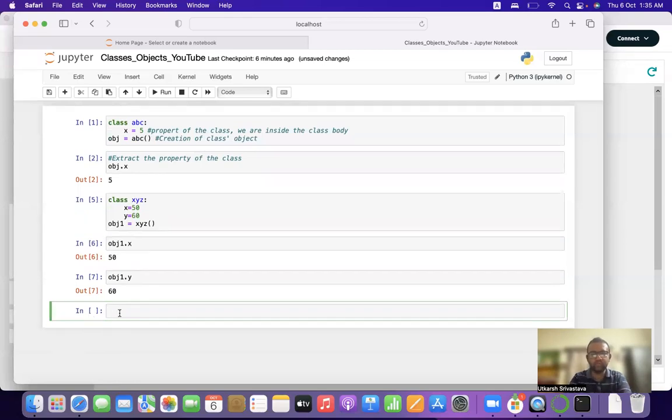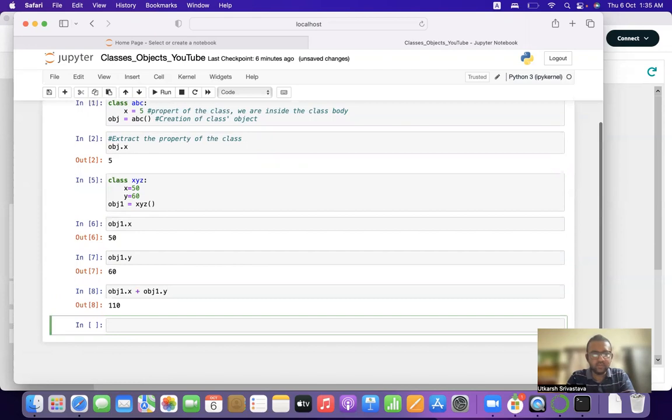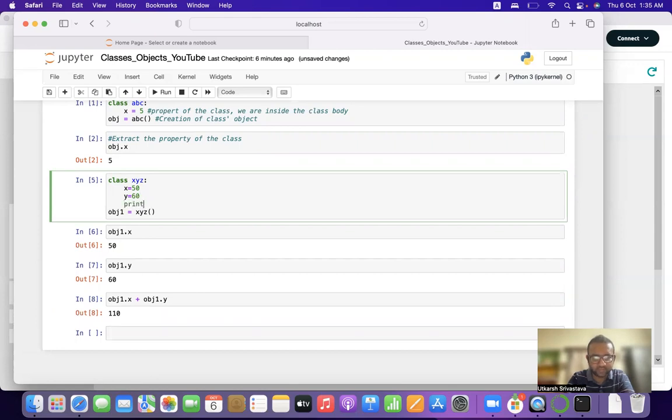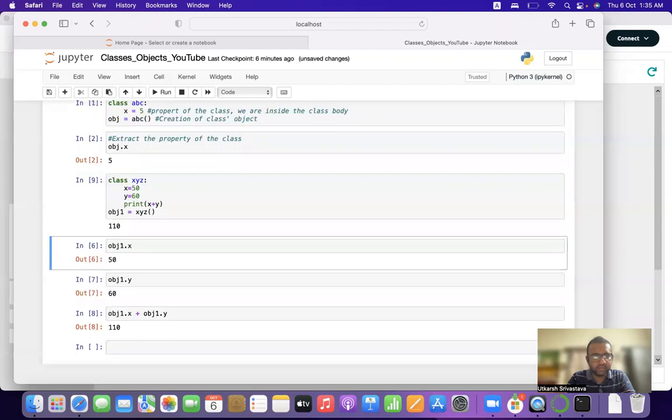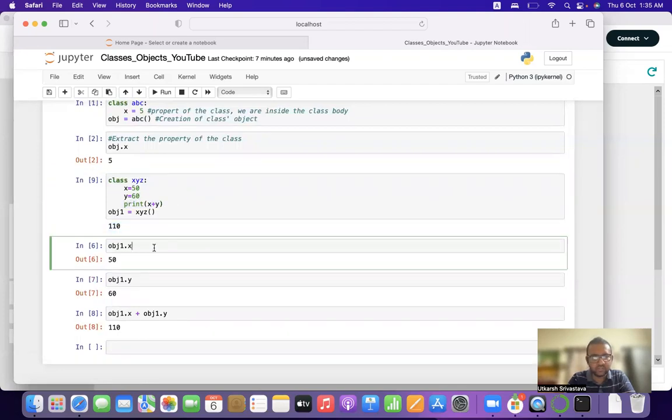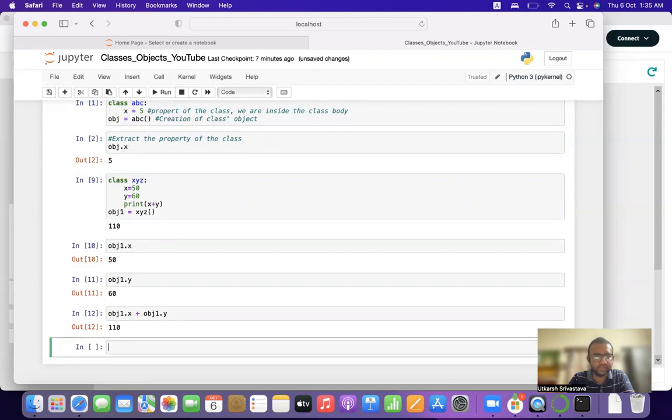Now what we can do over here is add up these class properties as well. We can do some basic modifications, like writing print x plus y. The moment we run this cell, it will give us the output 110.